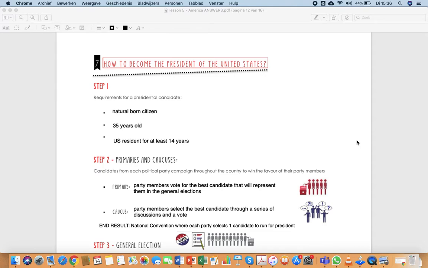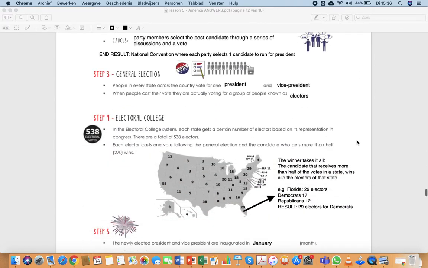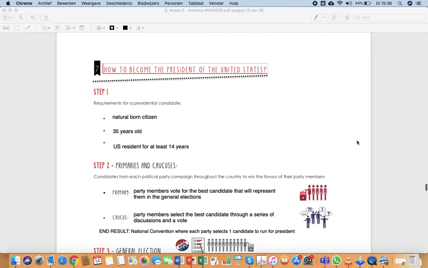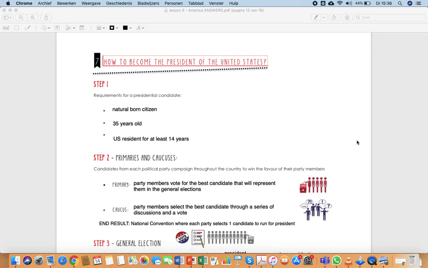Hello everyone. In this fragment, I will explain how to tackle page 12, 13, and 14 of Lesson 5, America. So, we start with topic 7, how to become the President of the United States. In this topic, I will explain to you which steps you have to go through to become the President of the United States, and then I'll also teach you some election vocabulary.